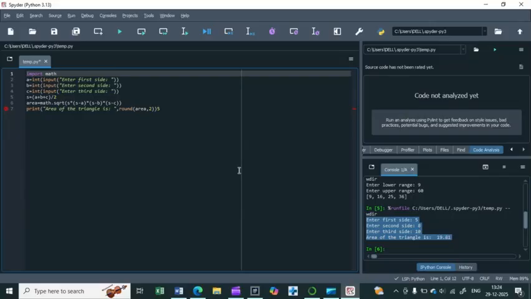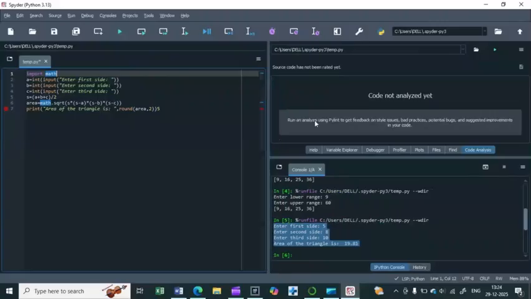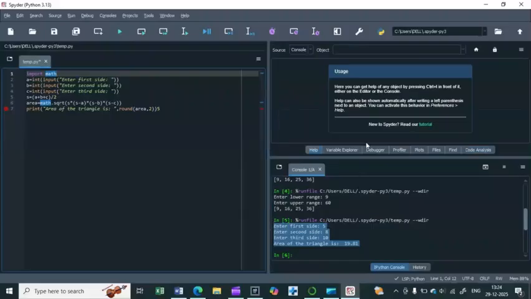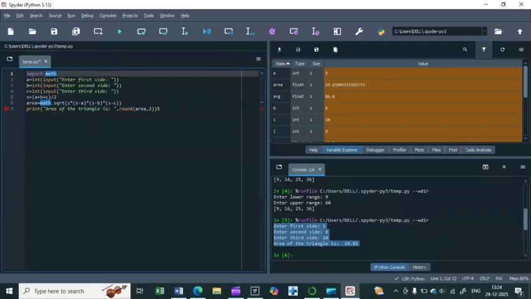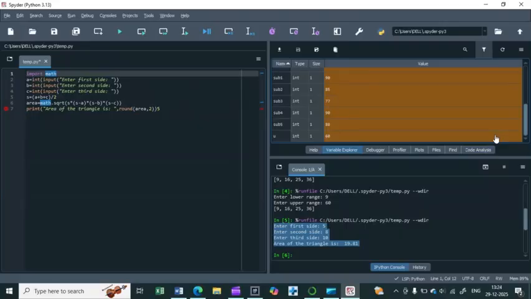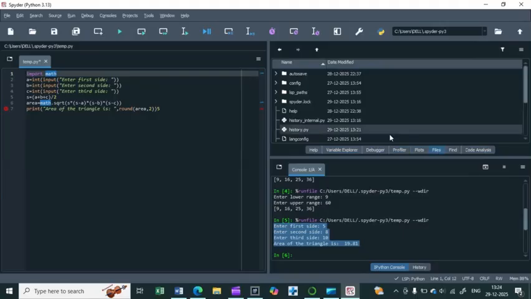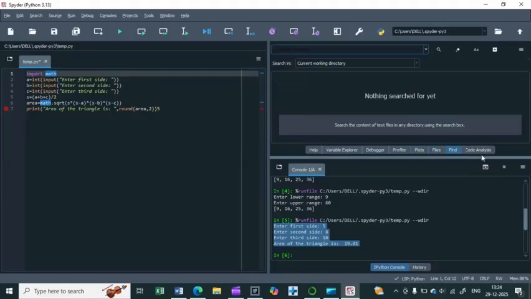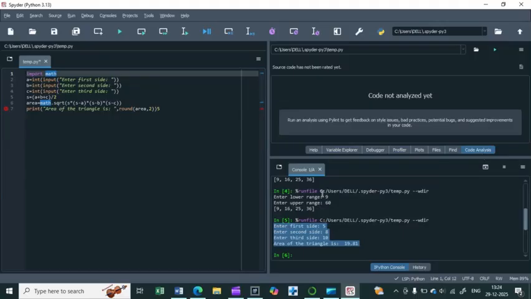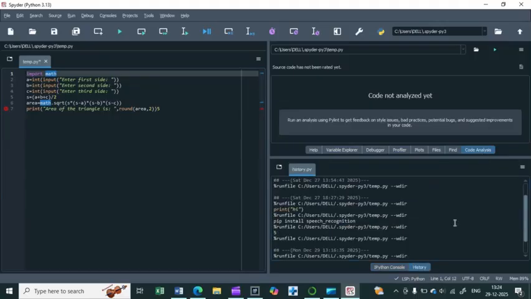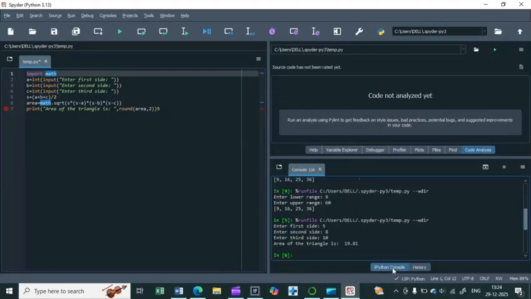Let me give you a brief introduction of Spyder. Spyder is an IDE shell for Python users. It is made for scientific purposes. It has help, variable explorer, which shows the variables that are used, debugger, profiler, plots, files, the files we have, find, current working directory, code analysis. This is the console plus history, the history of the code we have run, and the console. This is the editor menu where you can edit.